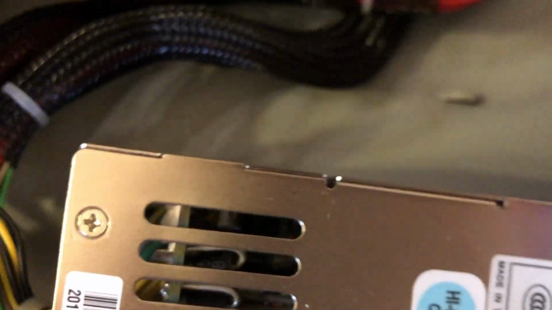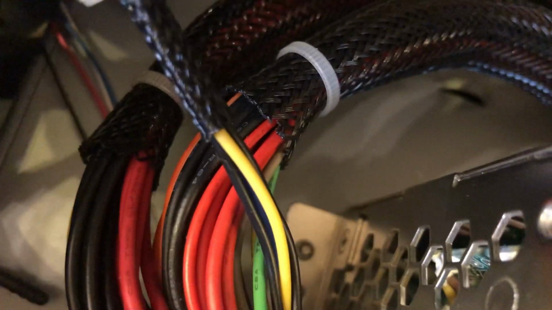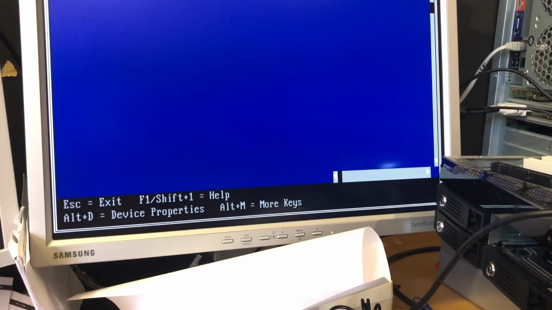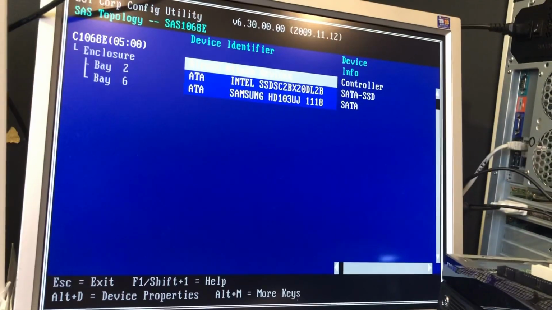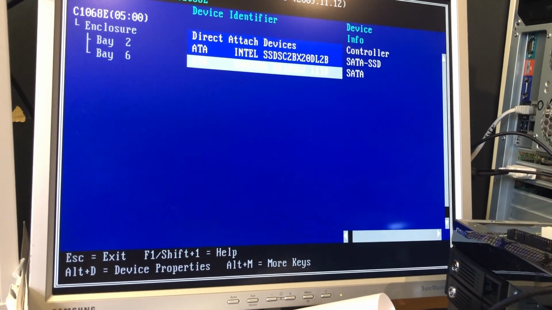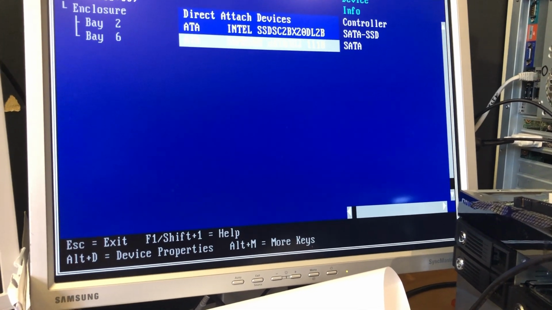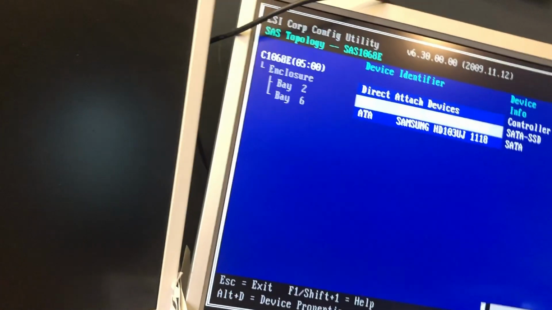Yes, you're not seeing what I'm doing. I'm trying to plug in a hard drive here. Come on. There we go. Hard drive is spinning up. Yes, it is. So it definitely has power. SAS topology. Now, all of a sudden, we have both. Right, interesting. So plugging the second hard drive in made the first one work. Maybe it is working then.